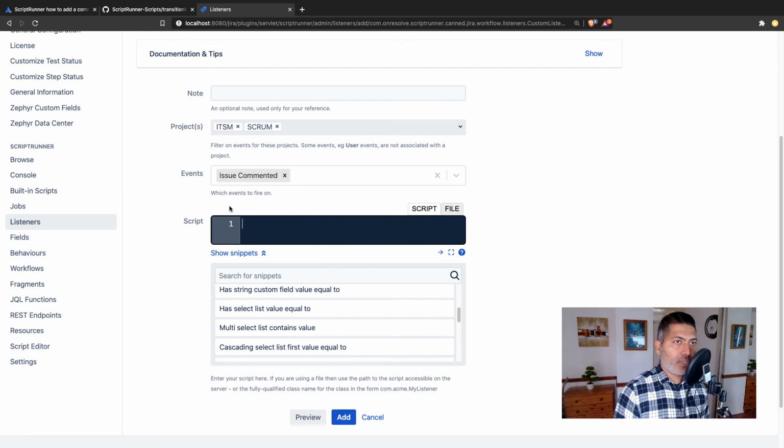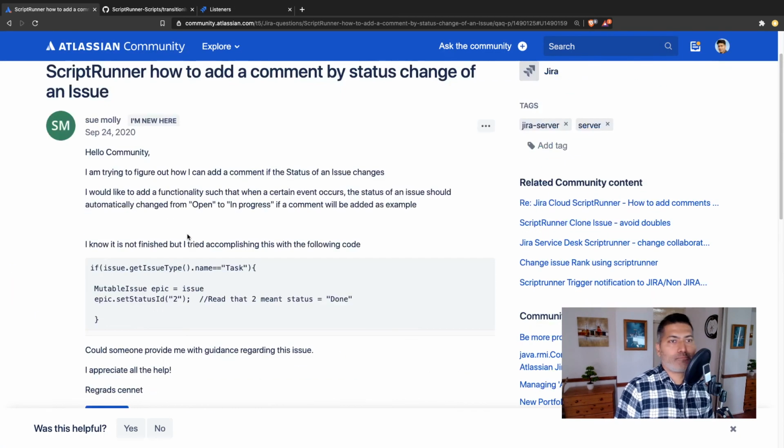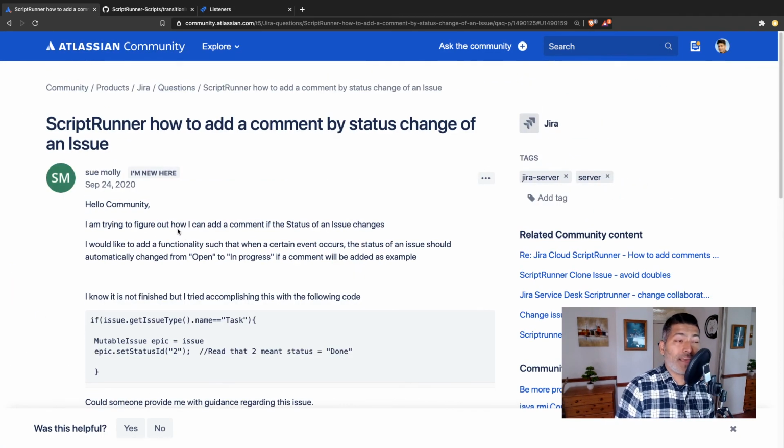So definitely you can do that using a script, basically to transition an issue based on some events like adding a comment.